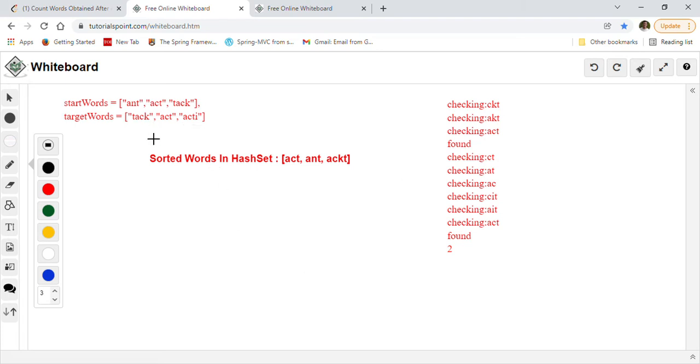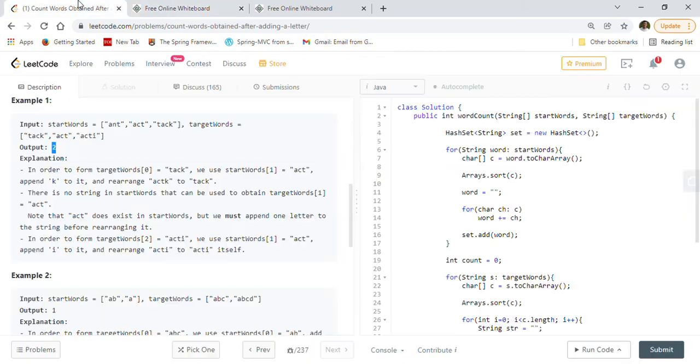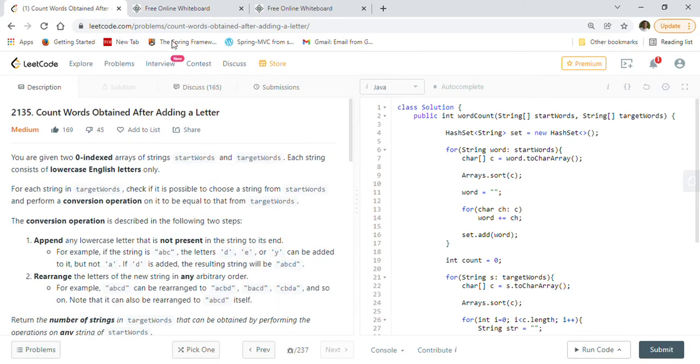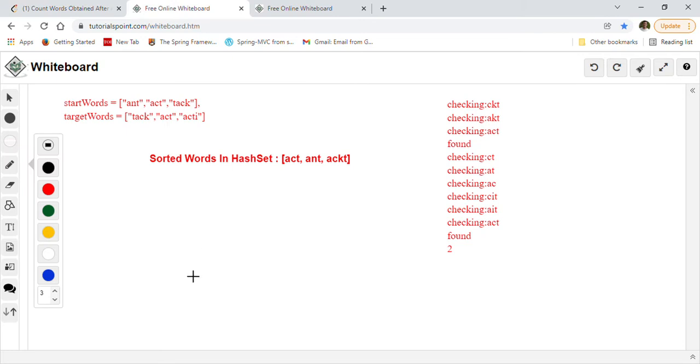I think you got the problem. Basically, we have to find in the target words some word that can be formed using the start word and then the conversion rules. We append some character, then we can rearrange. So how are we going to solve this? First, we will read all these start words, act, tag, and whenever we read one, we will first sort the characters in the word and store it in a hash set.